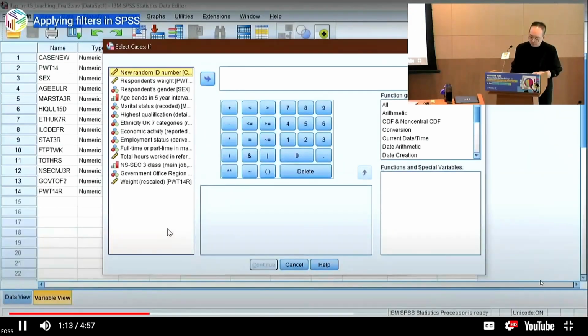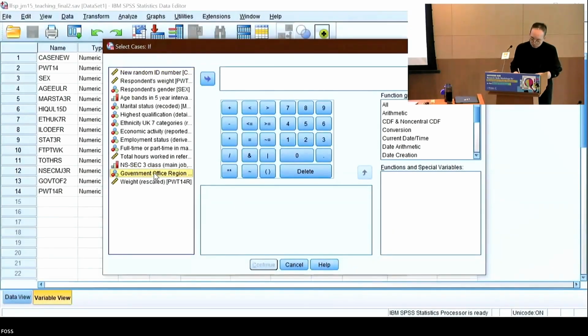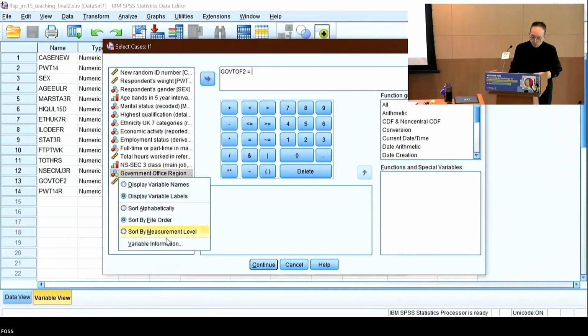who live in Scotland, so we need to filter on the Government Office Region variable, and I'm going to click the arrow to add this to the conditions pane, and then type equals next to the variable name. Now we need to add in the number of the value that we want to filter based upon. In order to see the value categories for the filter variable, right-click on it in the Variables pane and select Variable Information.